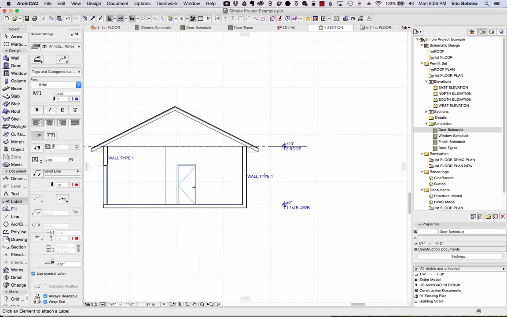Now if I wanted it to have an arrow or something like that, then I can select this label and perhaps turn on the leader line. And you can see here the leader line with a curved segment. So we now have a style like this.